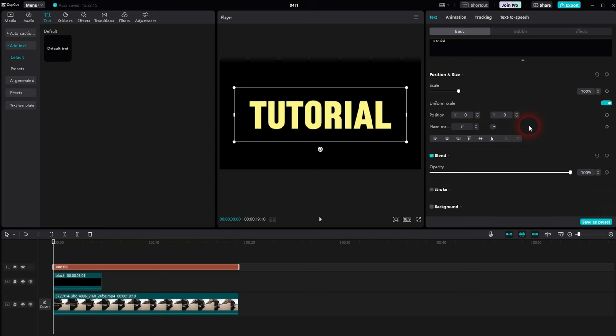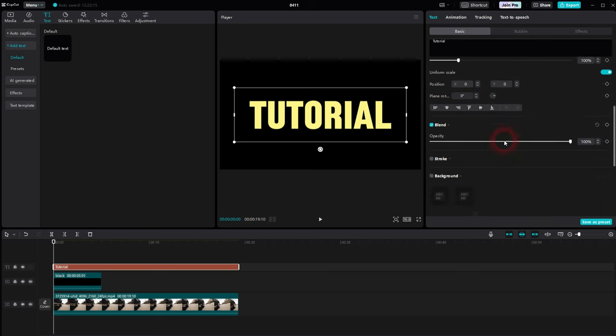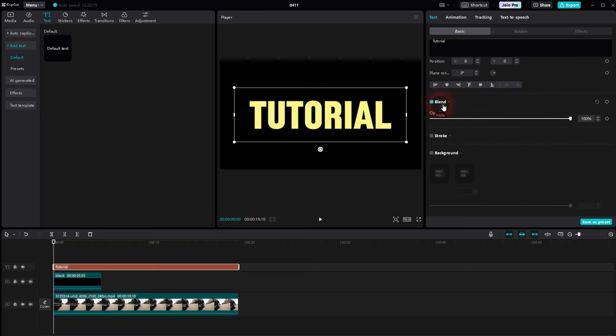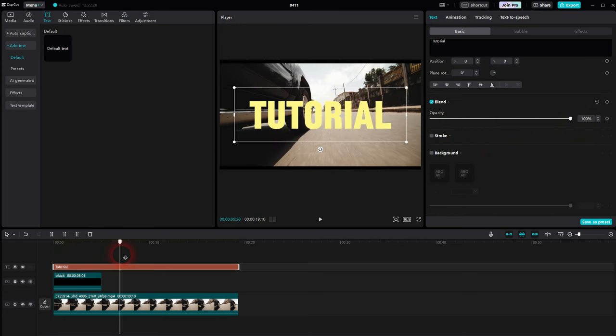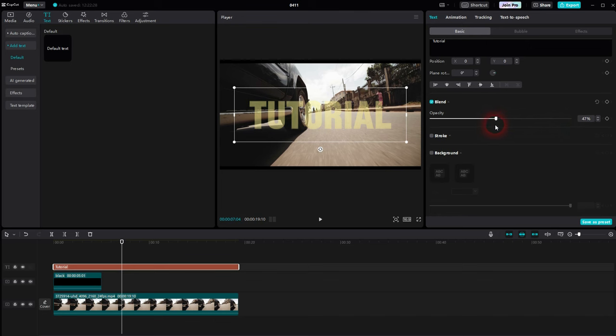Then we have the blend, and here you can already see we don't have the blending modes. So for text elements that doesn't exist, we can only change the opacity. Let me bring the slider to the footage. And now I go down with the opacity and then it blends. Sometimes you want to have that. It's an often used effect.